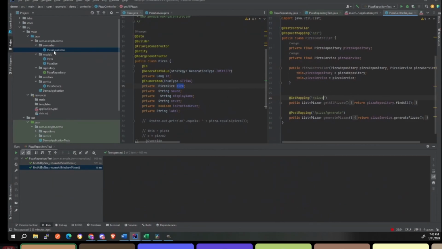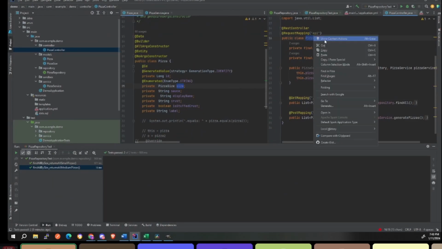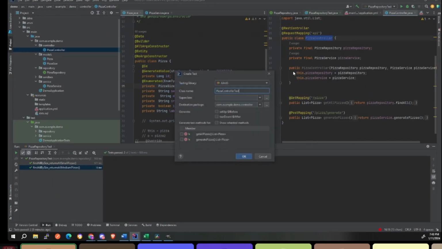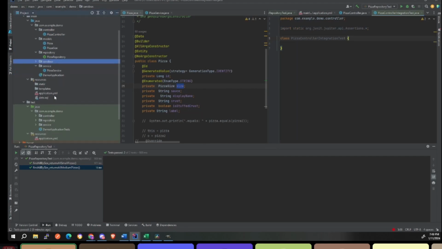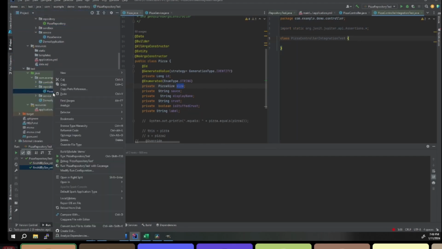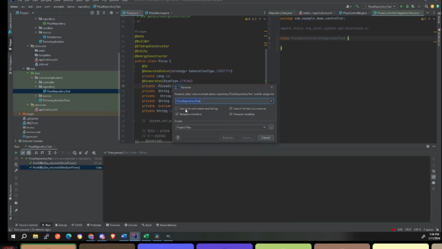Okay, so now let's go to pizza controller here, and then we're going to create a test here, and it's going to go to pizza controller. Instead of calling it pizza controller test, I'm going to call it pizza controller integration test. All right, and that just shows you that it is an integration test. I'm going to do the same thing with the pizza repository test, and write down that it's an integration test, so that we know that it's actually an integration test.